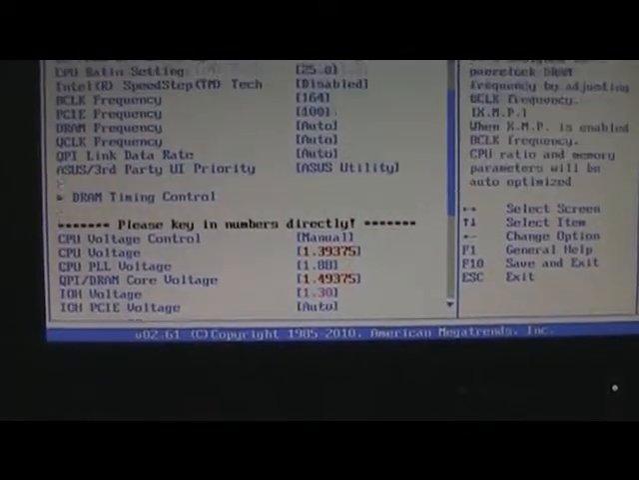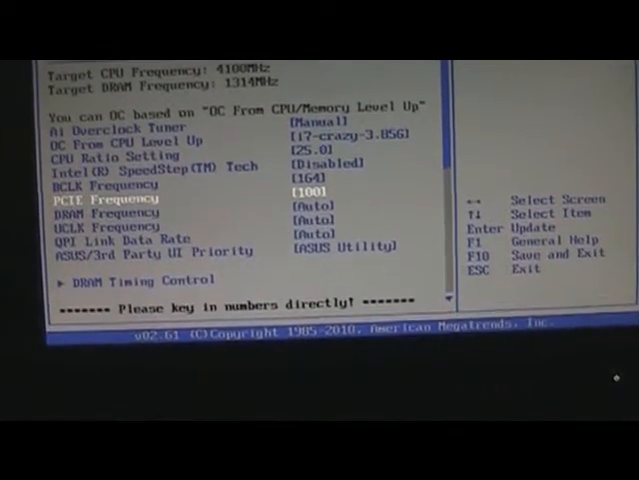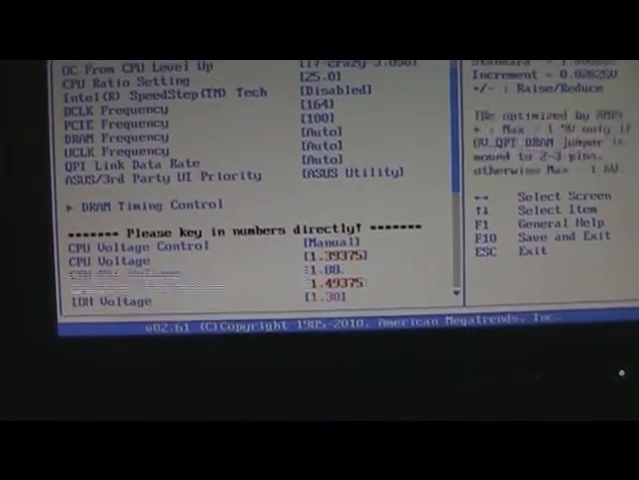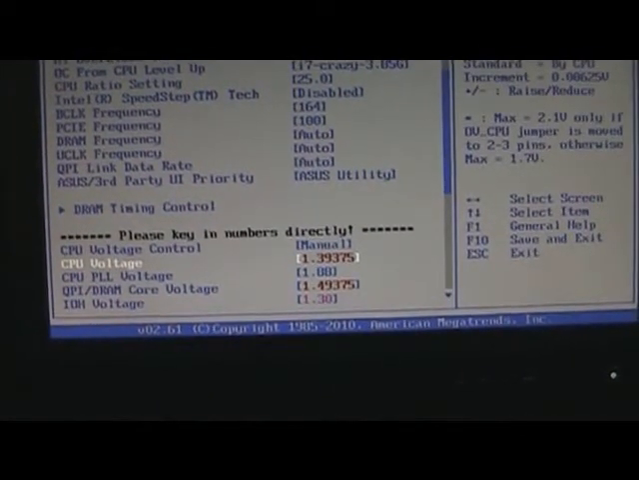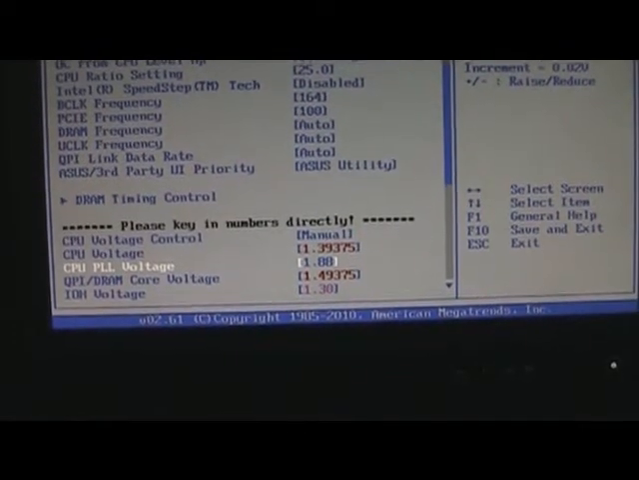So you can just double check me before I save this. I'm at 4.1, 25, 164. Up my voltage just under 1.4, 1.88 on my CPU LL.